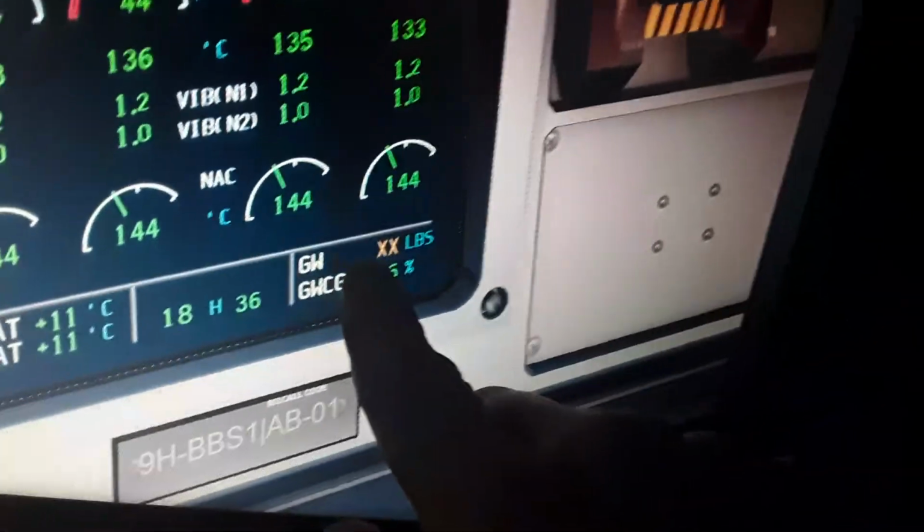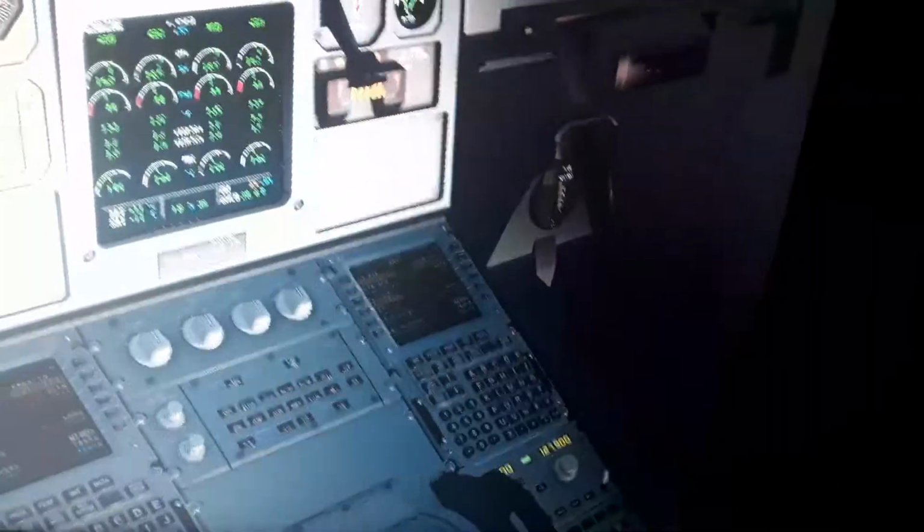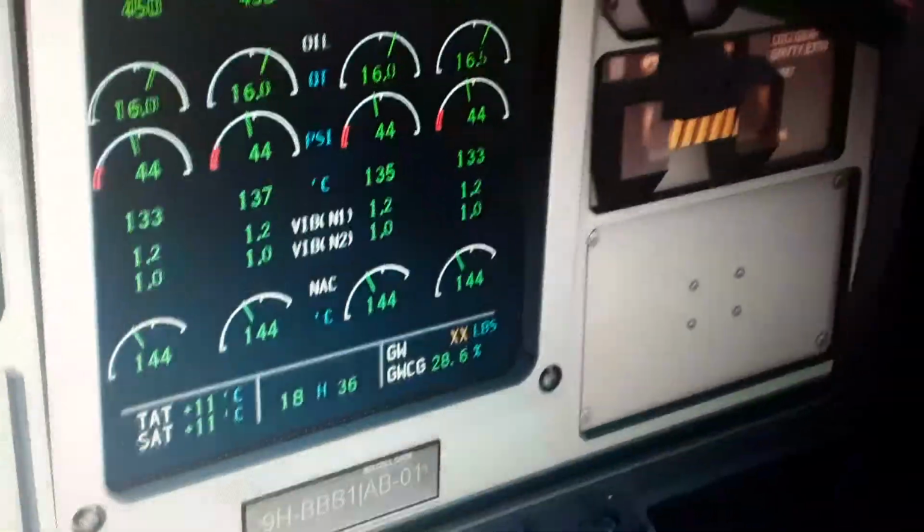Our gross weight here, I should manage this through the flight management computer later through here. I will input this data.